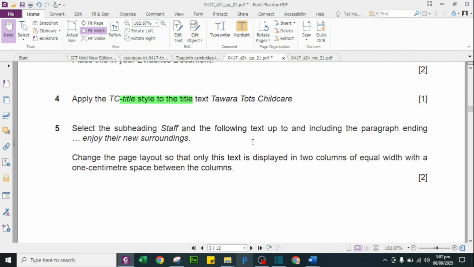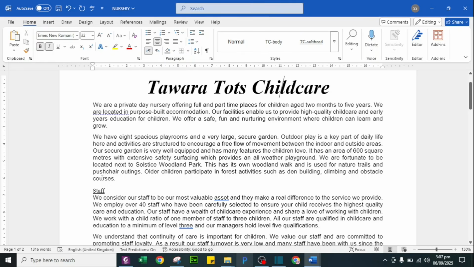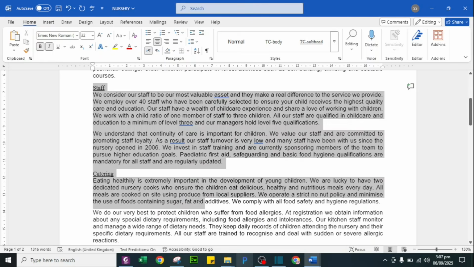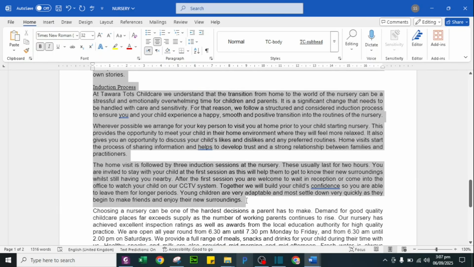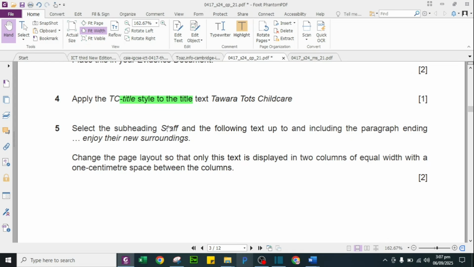It's done. Select the subheading Staff and the following text including the paragraph ending enjoy their new surroundings. In our document we have Staff. This is the staff area. We will select the whole area till the end of the paragraph where they mention the enjoyment of the surroundings. So till here we are supposed to select this area, change the layout so that only the text is displayed in 2 columns of equal width and 1 centimeter space between both the columns.